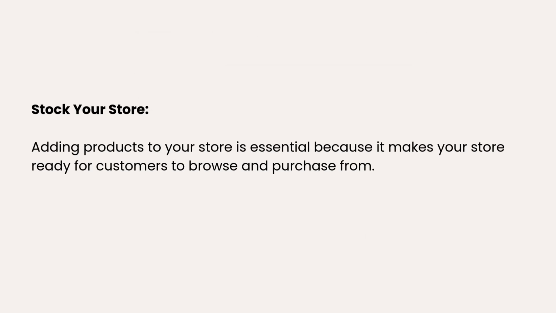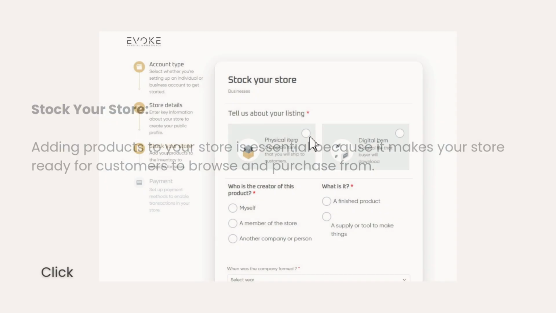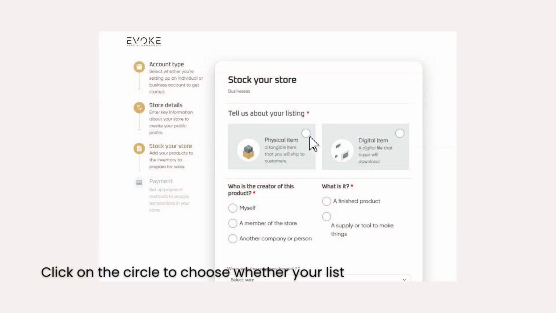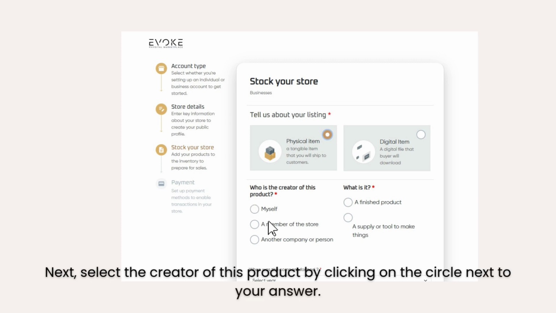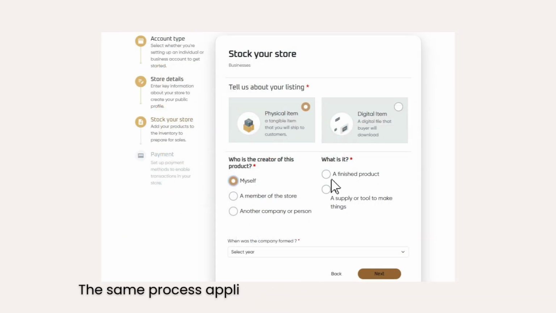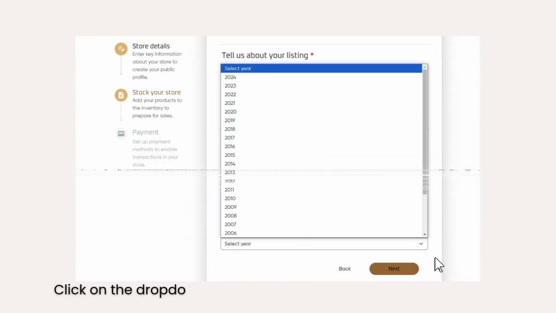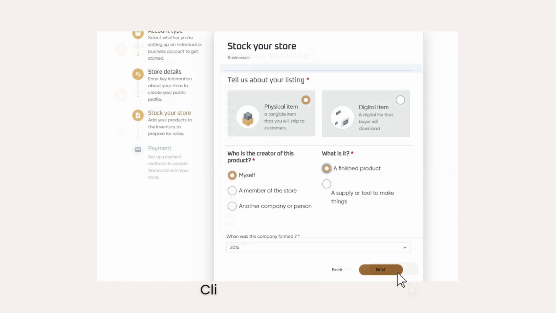Stock your store. Adding products to your store is essential because it makes your store ready for customers to browse and purchase from. Click on the circle to choose whether your listing is a physical item or a digital item. Next, select the creator of this product by clicking on the circle next to your answer. The same process applies for selecting the type of product. Click on the drop-down menu to select the year your company was formed. Click Next to proceed.